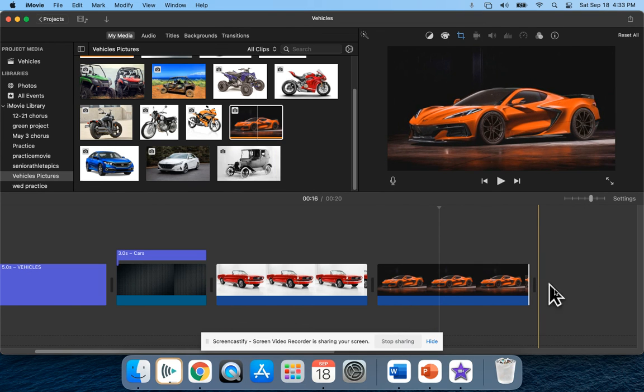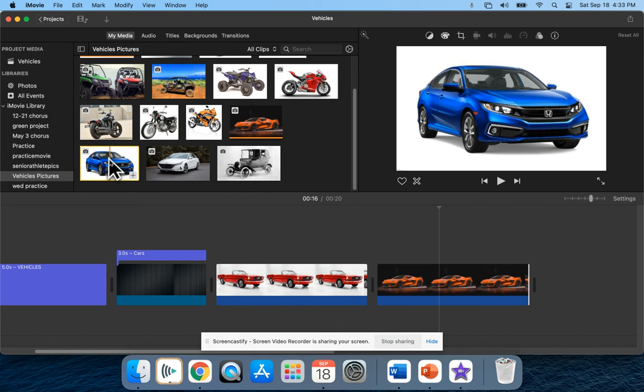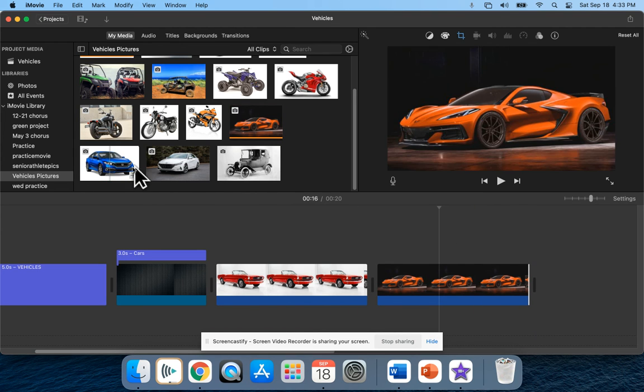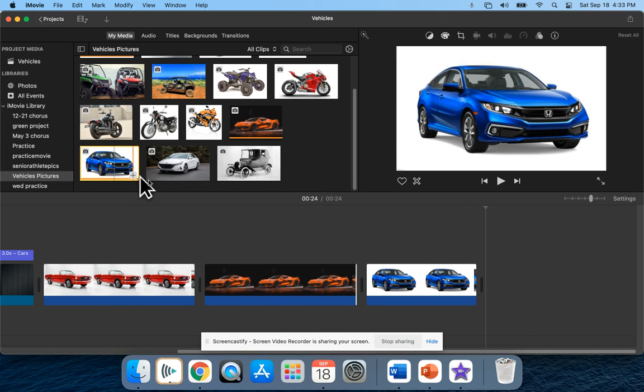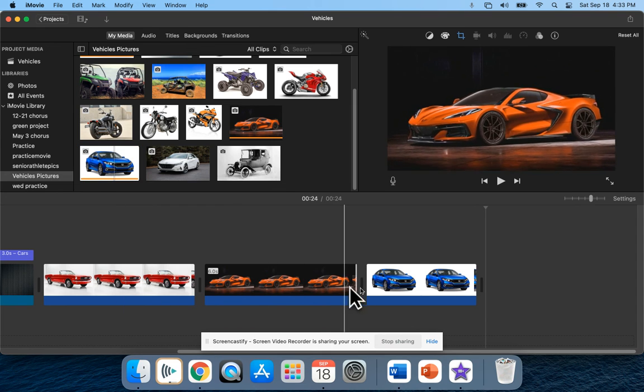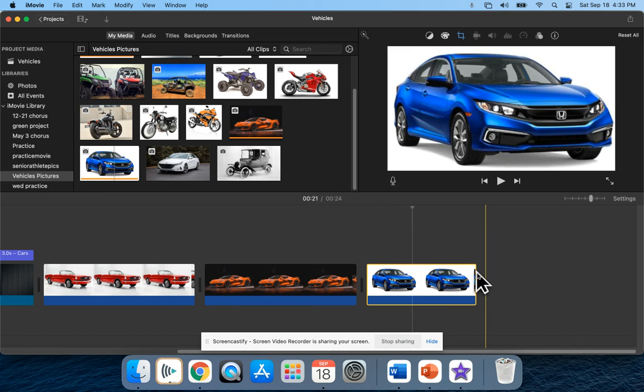So how you bring the picture down here doesn't matter. You can click on it and drag it down, or once you click on it, you'll see the plus in the corner, and you click on the plus and it'll add it to the track. So now you add your third picture, and again, pause the video if you need to, and then you make that one 6 seconds long.